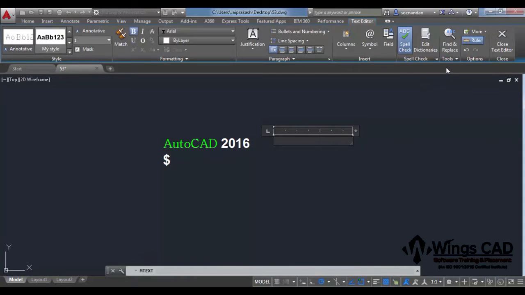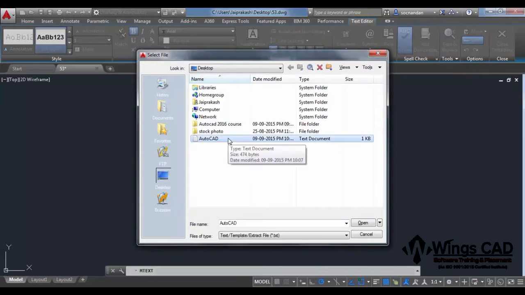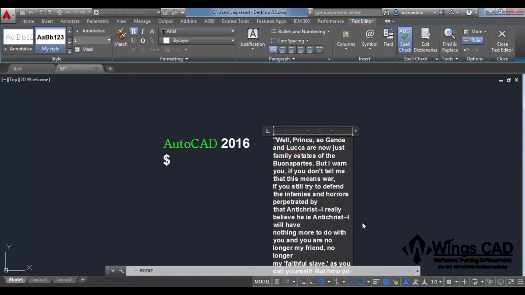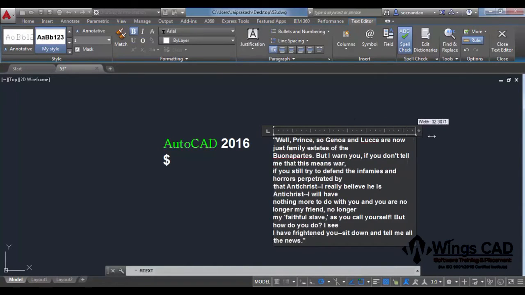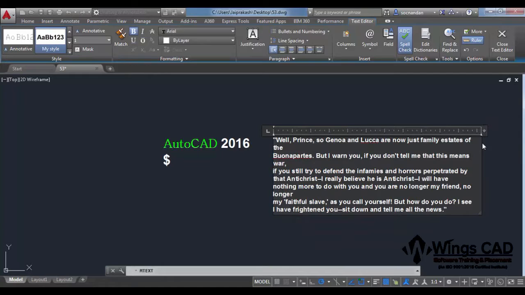And now go to this tools panel in text editor tab. So click on tools and click on import text. Locate the directory where you have saved your text. I have saved text here in this AutoCAD notepad and click on open. As soon as you do this, you'll find that everything that was in that notepad file is imported directly here. You can also adjust this position of text by this ruler.